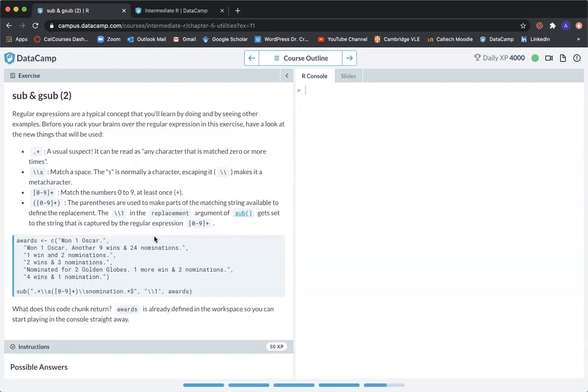Regular expressions are a typical concept that you'll learn by doing and by seeing other examples. Before you rack your brains over the regular expression in this exercise, have a look at the new things that will be used. Dot asterisk, a usual suspect. It can be read as any character that is matched 0 or more times. This, match a space. The S is normally a character. Escaping it makes it a meta character.